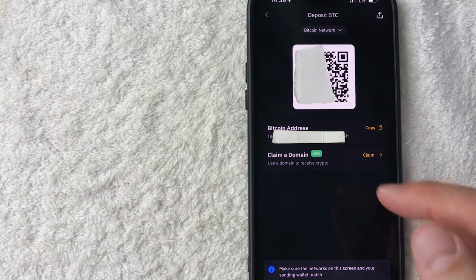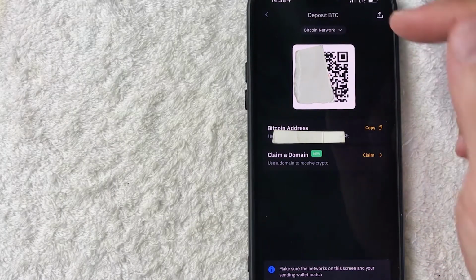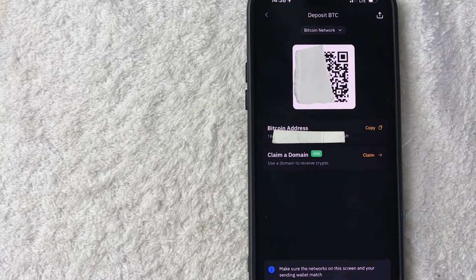So usually what I'll do is I'll go ahead and just click on this copy button right here. It's going to let you know the Bitcoin wallet address for Bitcoin inside your Binance has now been copied. So you can easily paste it into a text message or an email or your social media or whatever you're going to do with your Binance Bitcoin wallet address.